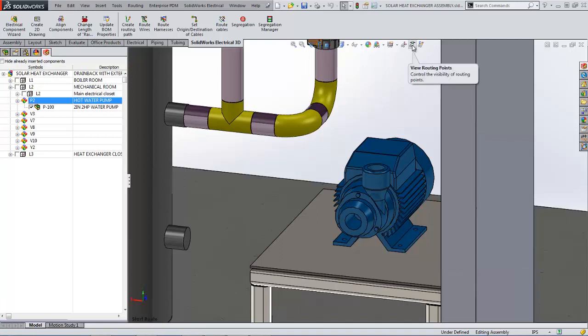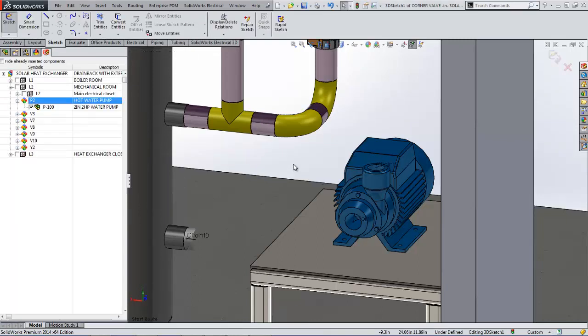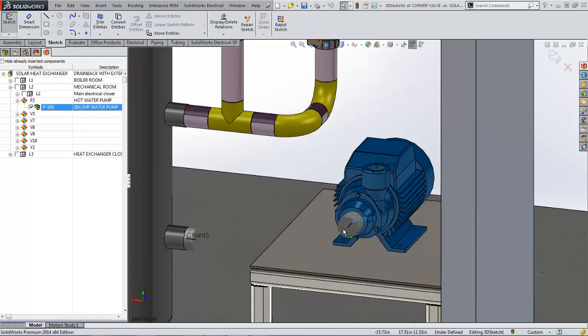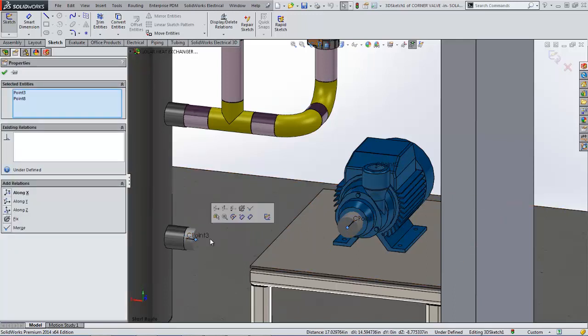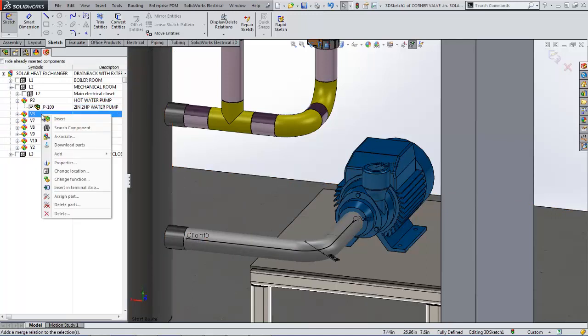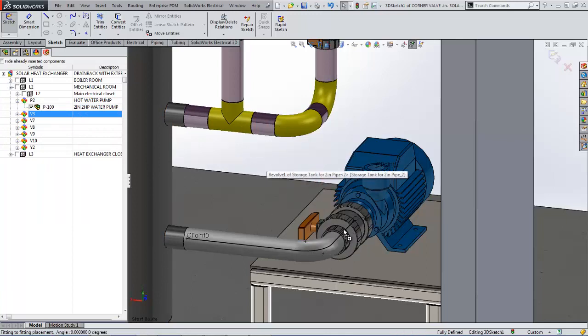Next, I'll use SolidWorks piping to be able to route my pipes. Let's give this one a name of corner valve. I can add any additional pipe segments anywhere I need. And then, of course, with the intuitive tools in SolidWorks piping, even connecting lines automatically creates the elbows needed to finish the route. Inserting the valve can be done directly from the electrical component tree, and it won't fit on this side, so let's place it here.